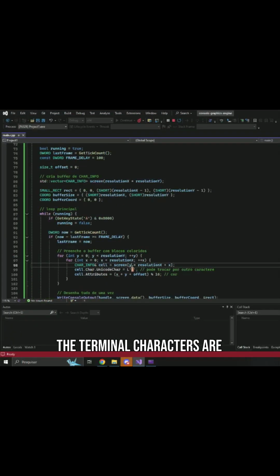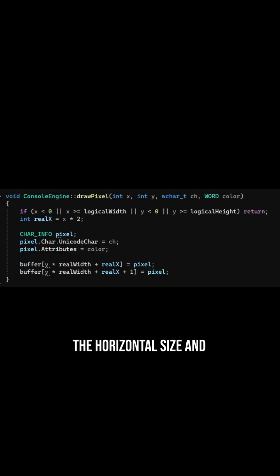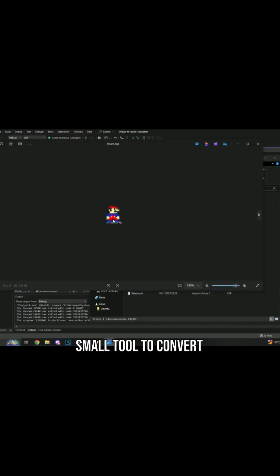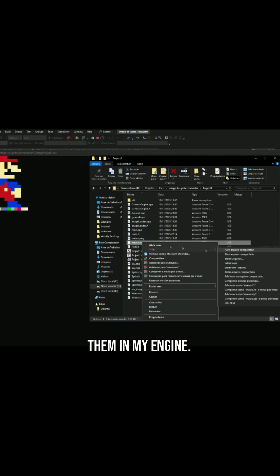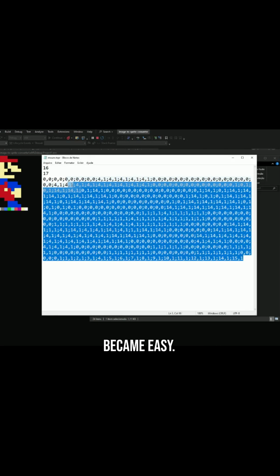But of course, nothing's ever simple. The terminal characters are taller than they are wide. To approximate a square pixel, I doubled the horizontal size and drew each pixel twice. I also created a small tool to convert PNG images into custom formats containing only the data needed to render them in my engine. With that, importing sprites became easy.